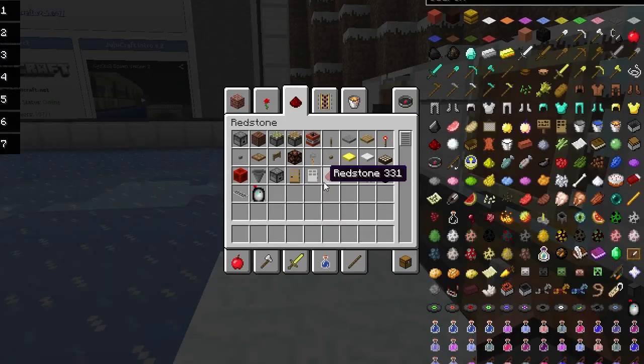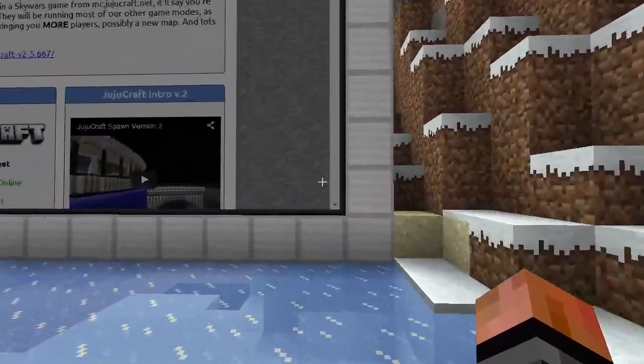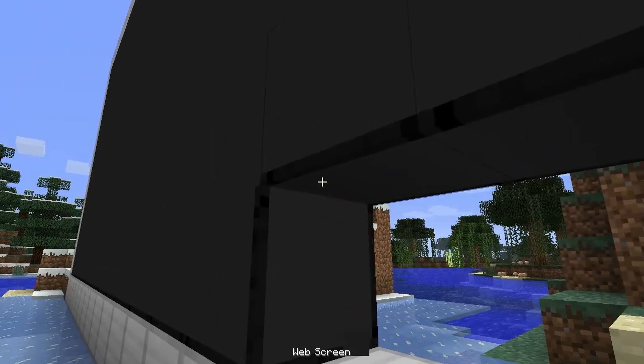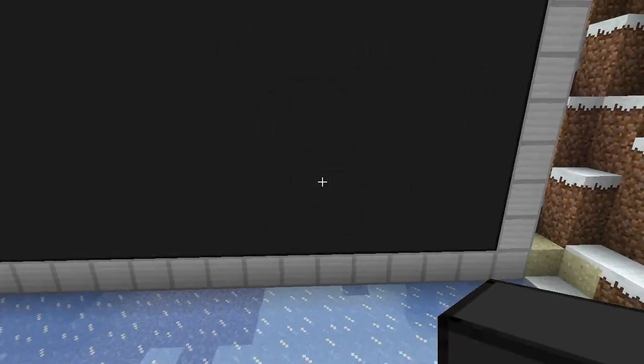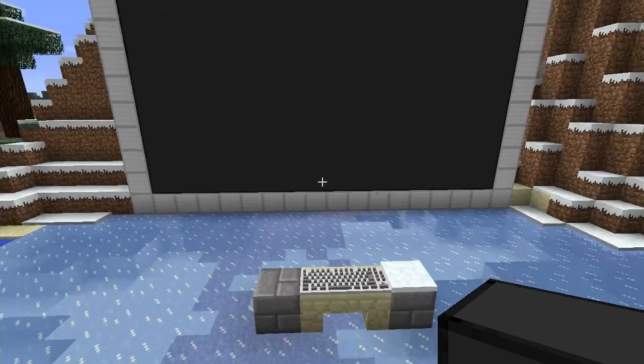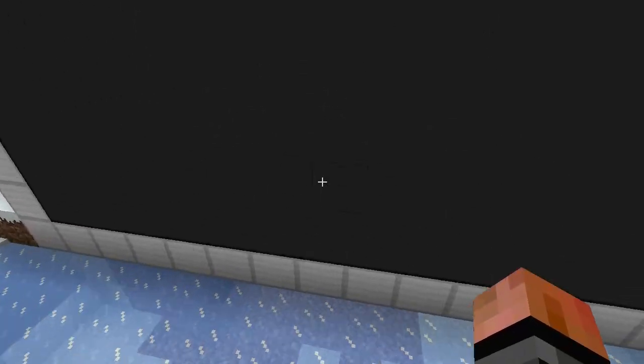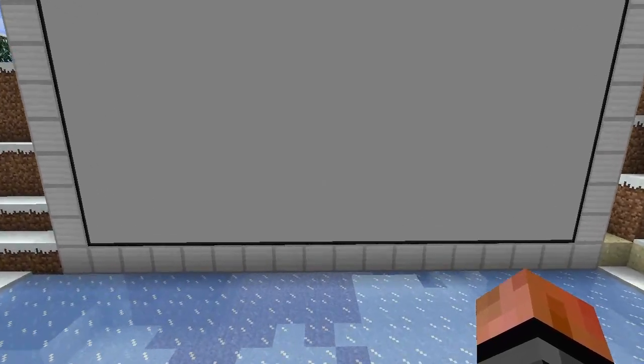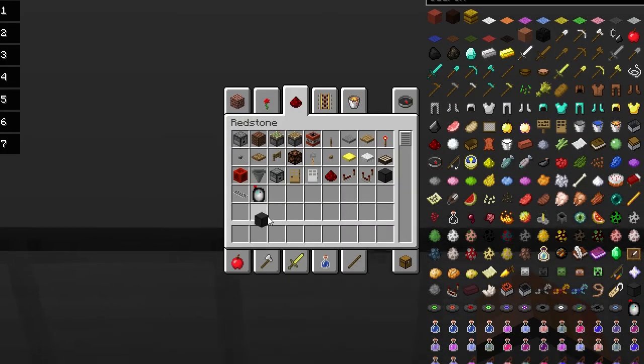And here's how you use this. I'll actually go ahead and go over this real fast. Let's break our screen. And you can see this is made up of blocks. This is a 16x9 screen. So I think you need, what's that, 144? I don't know. Okay, and we can right-click on it to start it up, and it started up our web browser. And I'll have to grab out a keyboard linker.